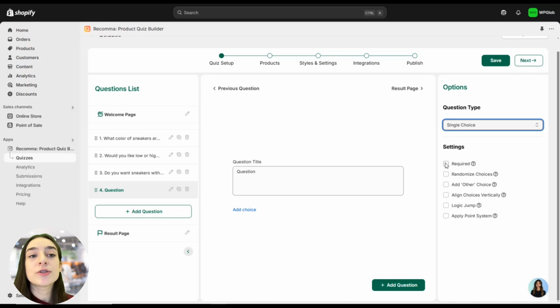So as already mentioned, you can either choose to make the question required or optional. You can randomize the choices. So if you have a couple of options, then you can randomize them. You can also add the other choice, then they will either need to specify or just leave it like that. Align choices vertically. You can choose to either align them vertically or horizontally.